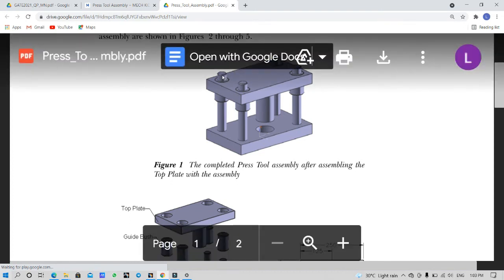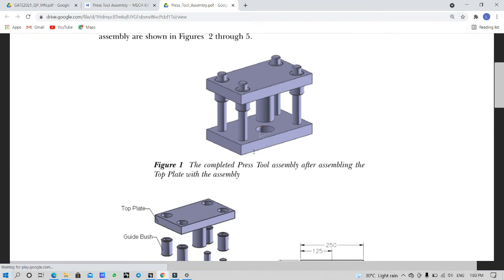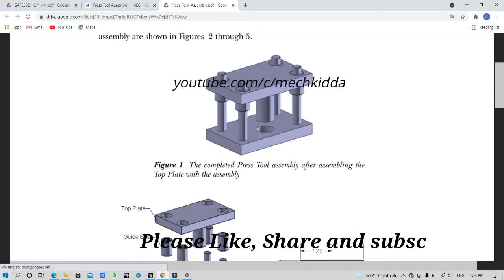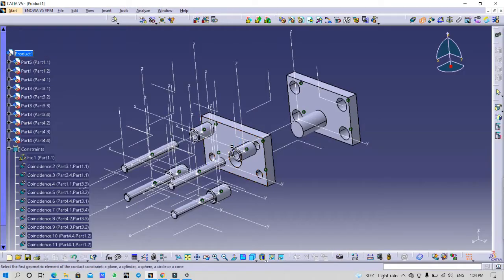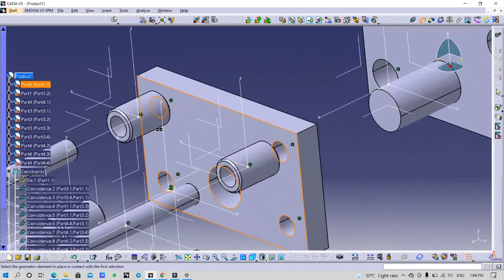Now you see in this you mark that this guide pillar has come out to some value on the upside, but on the bottom side it is completely aligned. Means with the bottom plate it has not gone beyond, but for the top plate it has come out. Now let me give contact constraint. So this is the bottom plate. It should remain fully aligned with the bottom plate. So I'll select this bottom plate surface and select this face.